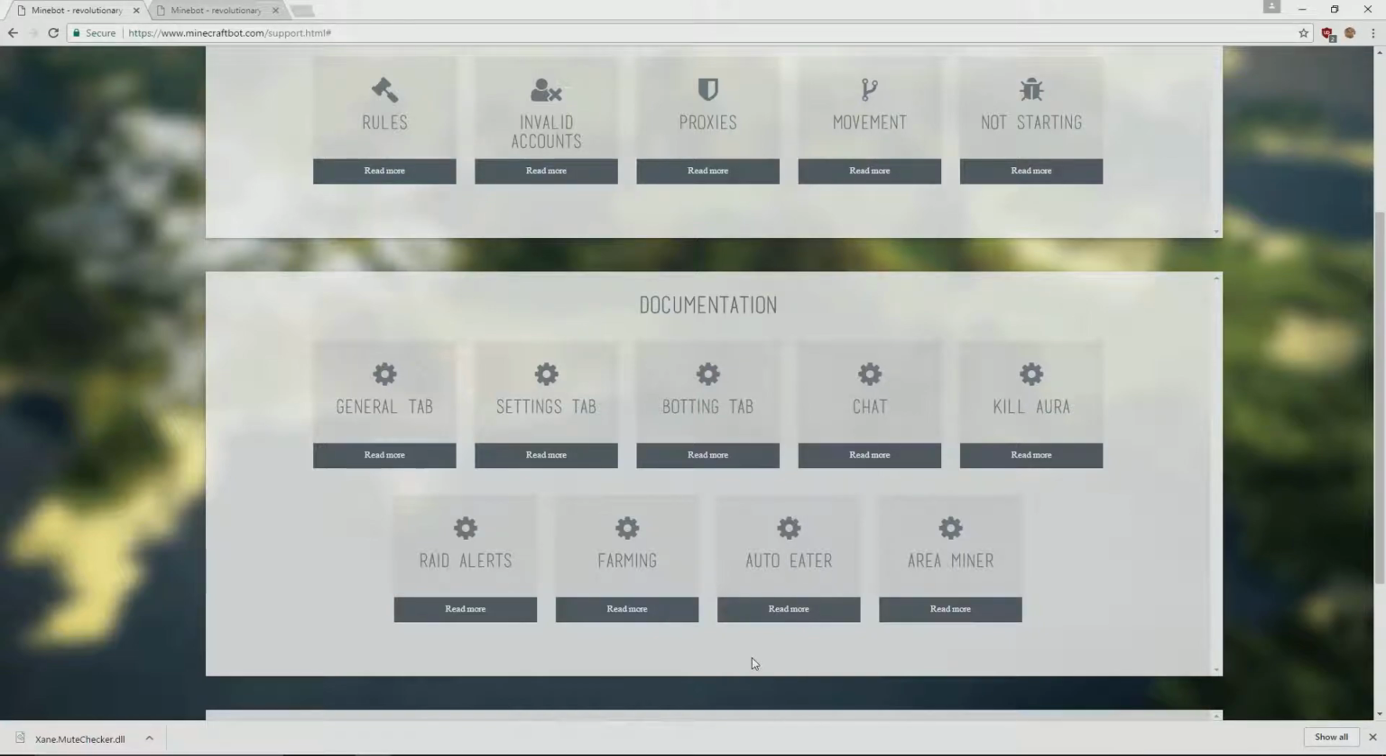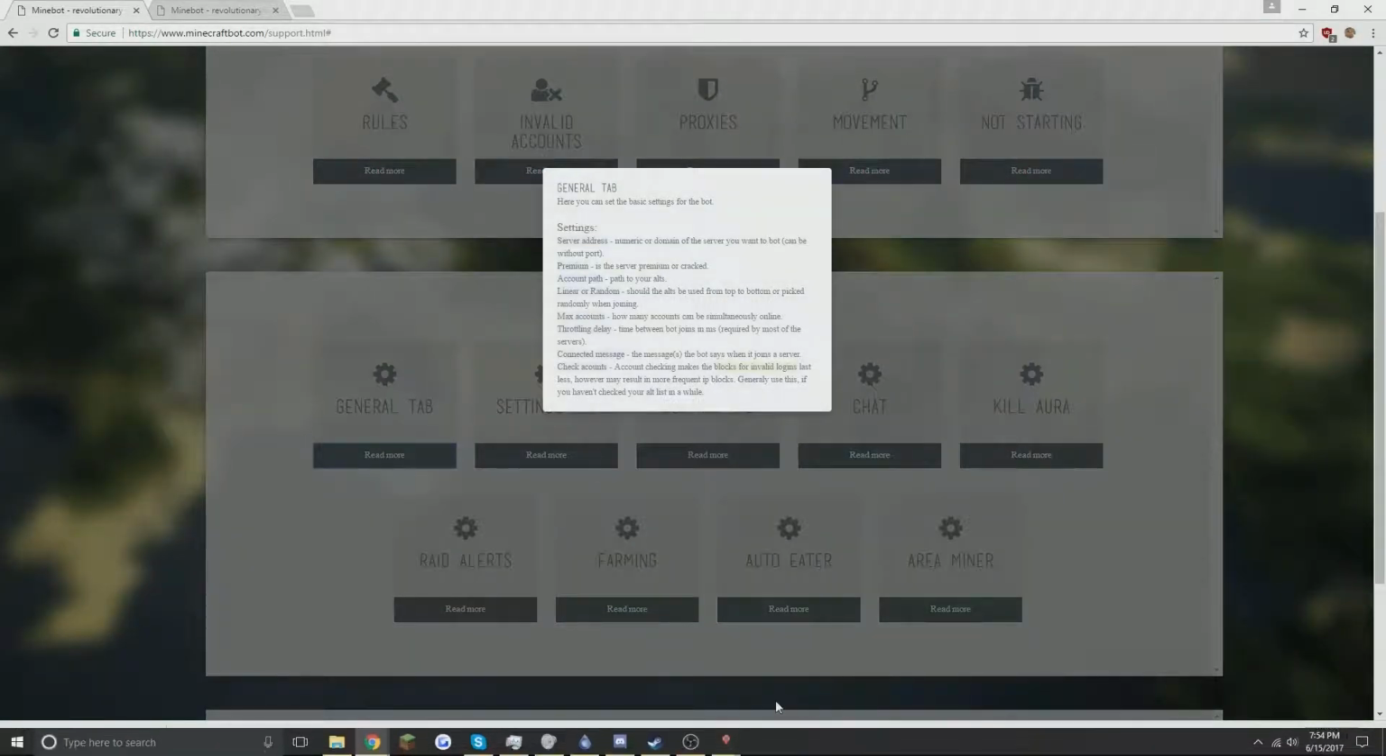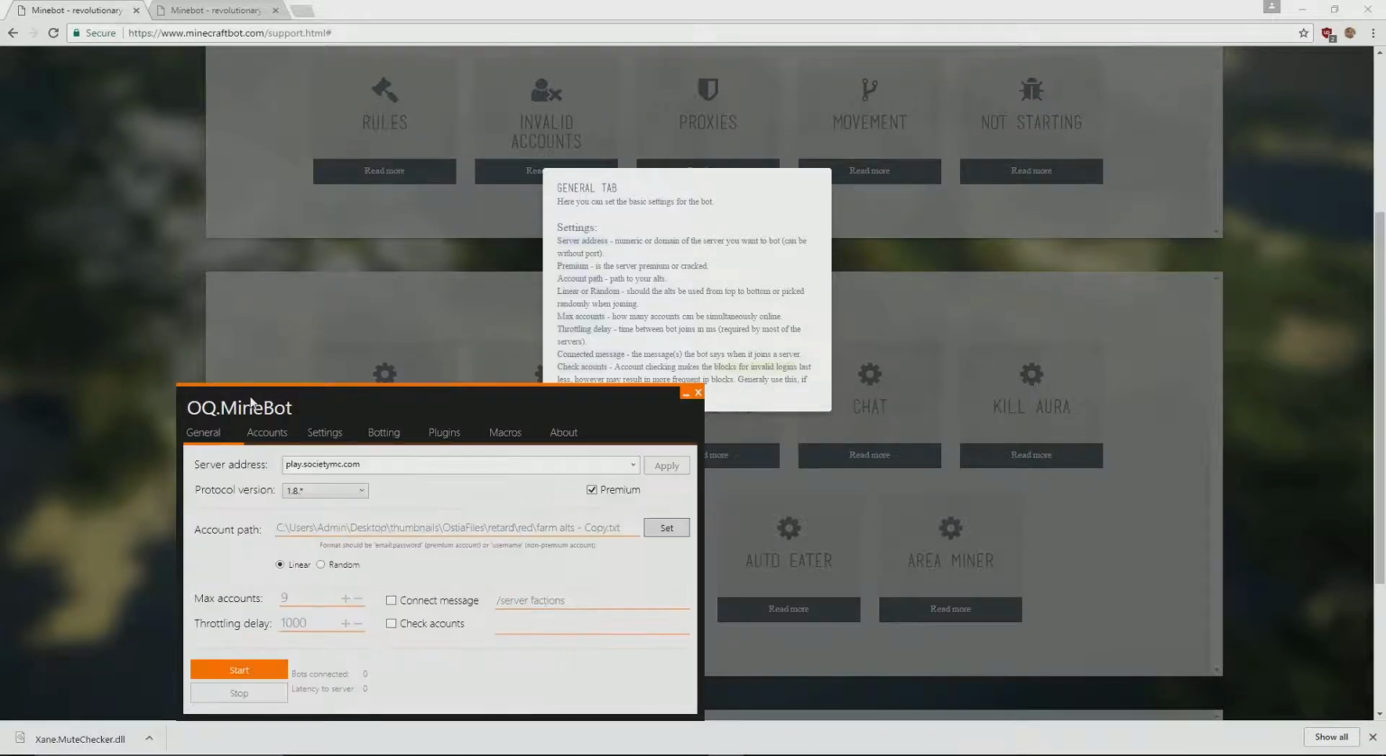So this is the documentation part of the video tutorial series. So let's just get right into it. Your general tab. So I'll be explaining all the functions for this.